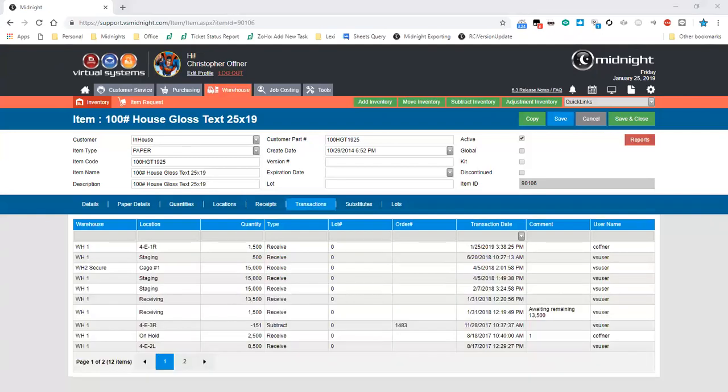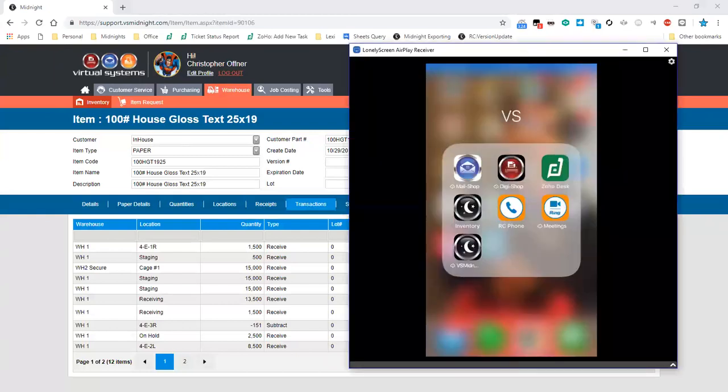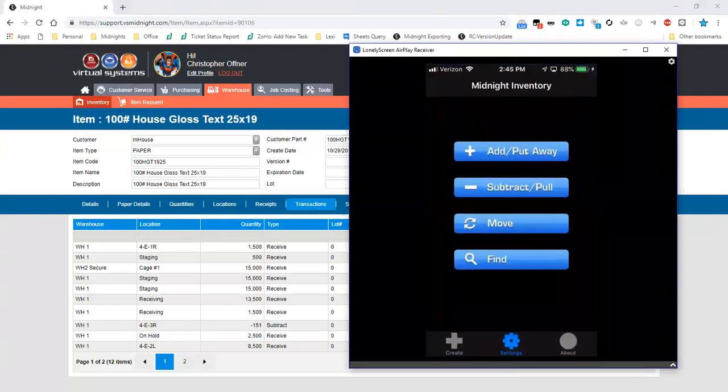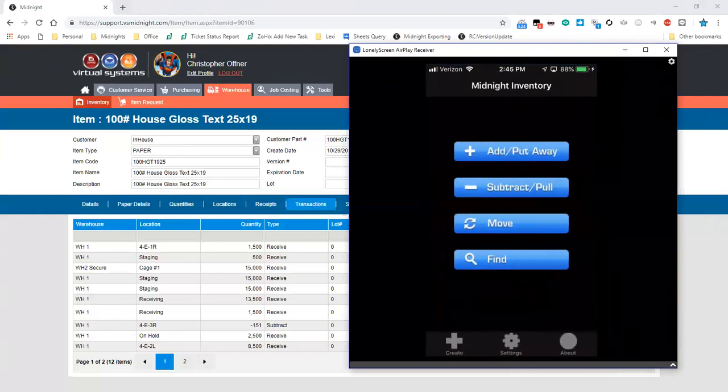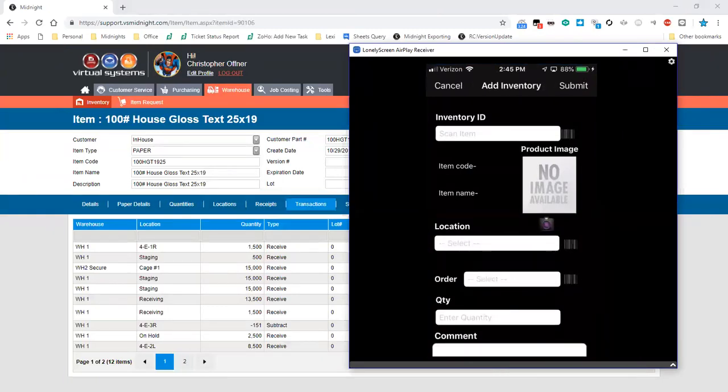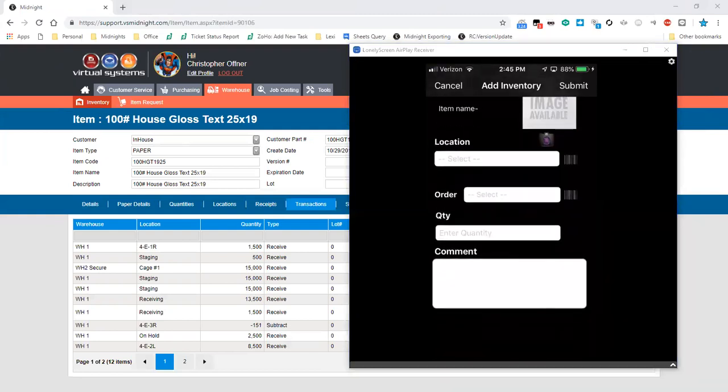And if we're to run through a couple of mock scenarios here, we can do so by selecting the app that we'd like to use, the inventory app in this case. Making sure that our login details are set up to the account they need to be set up to, with the proper login, of course. And taking advantage of either the add put away feature, which lets you scan the barcode of an item or enter the item ID by number, as well as mark a location in which you'd like to store your inventory, an order you'd like to tie it to, and a quantity you'd like to actually store.